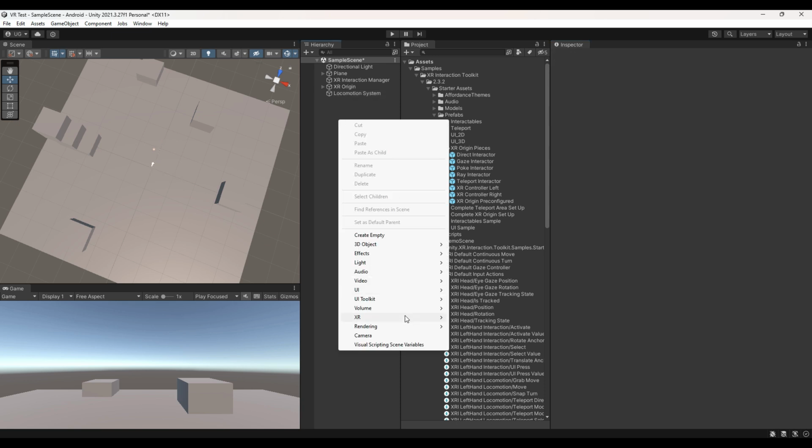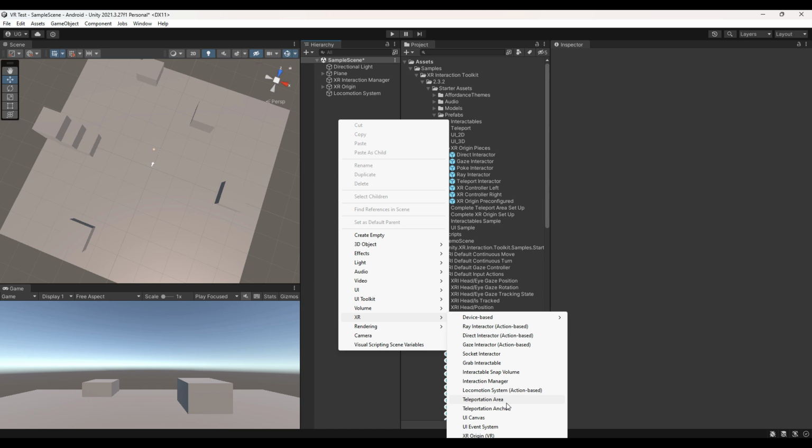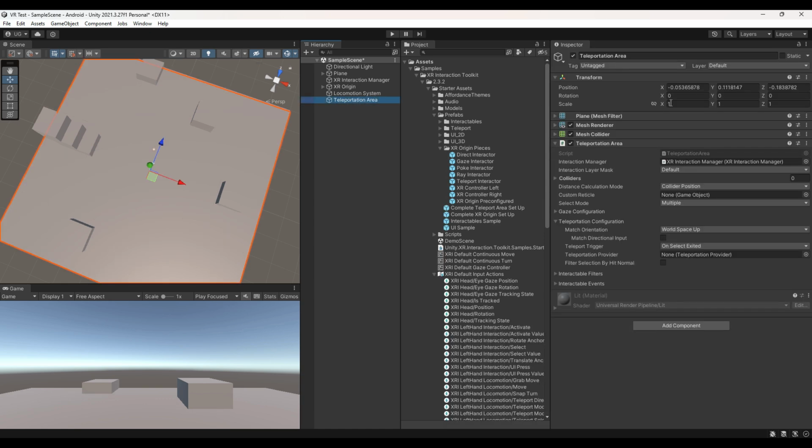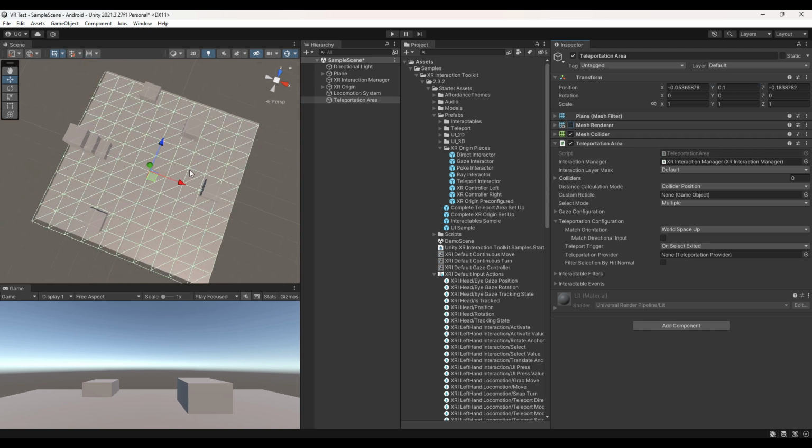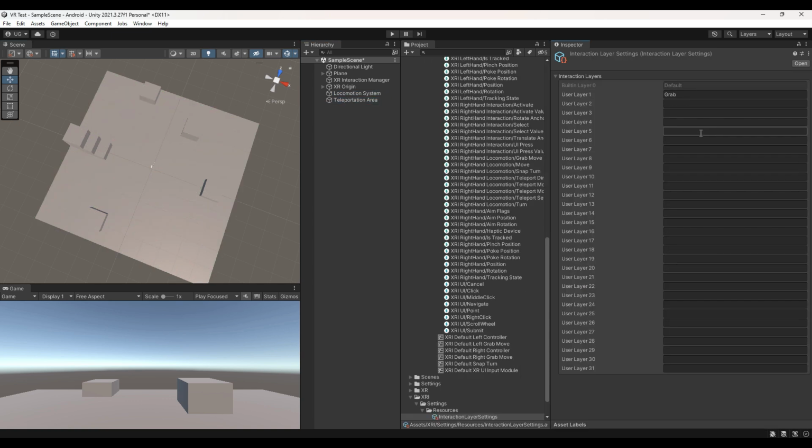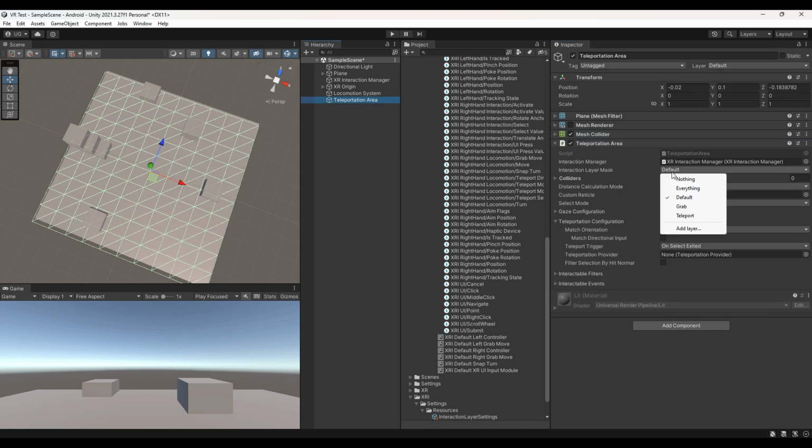Now right click and create teleportation area. Set the position and disable the mesh renderer for the time being. Also create a new layer for teleportation. Change the layer mask to teleport.